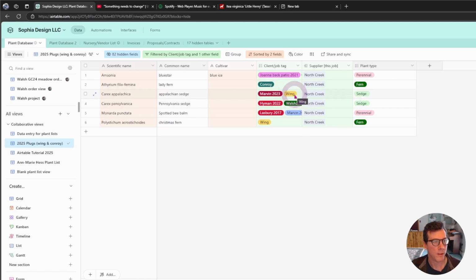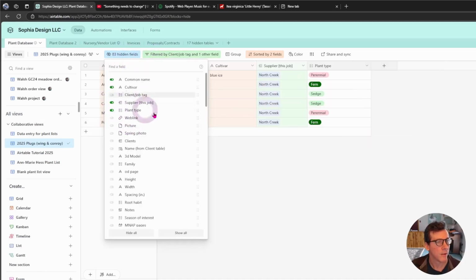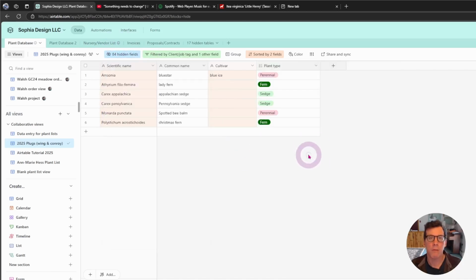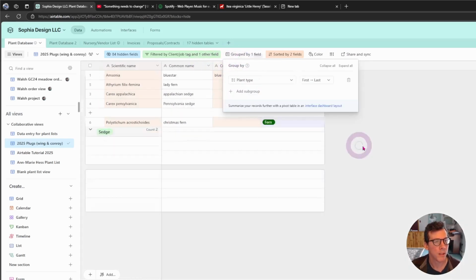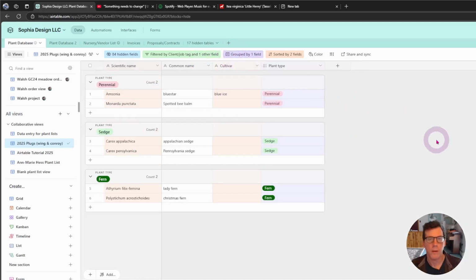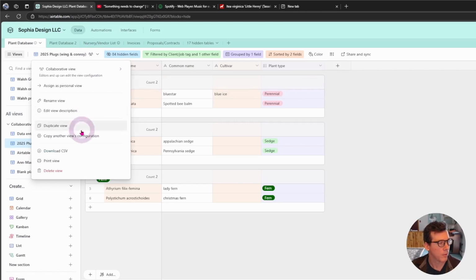But doing that any other way would be pretty tedious, I think. So I'll hide this client job tag, and I would even hide this, and then I would have the quantity and send that in to, oh, and you can even group by plant type here. Go to group, it groups it out. I would have the quantity here included, and then I would just go to export this and send it to them.